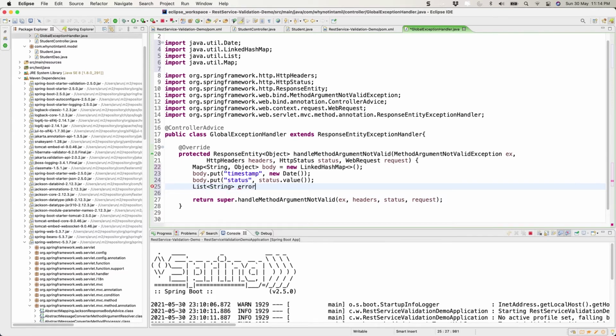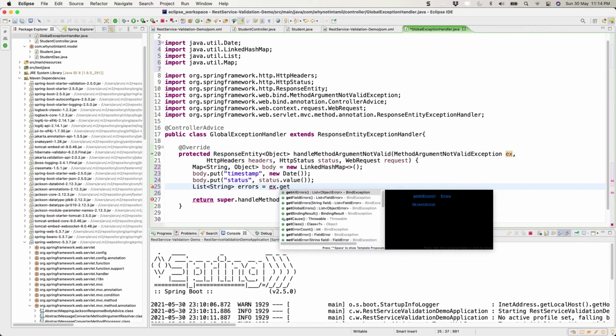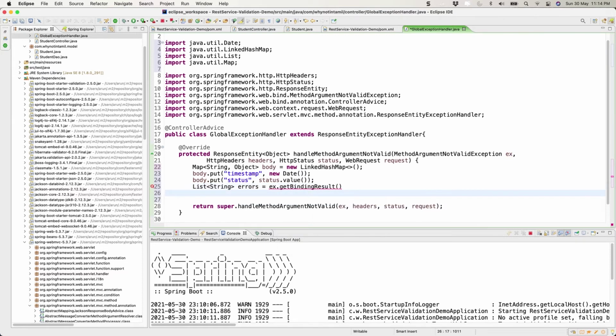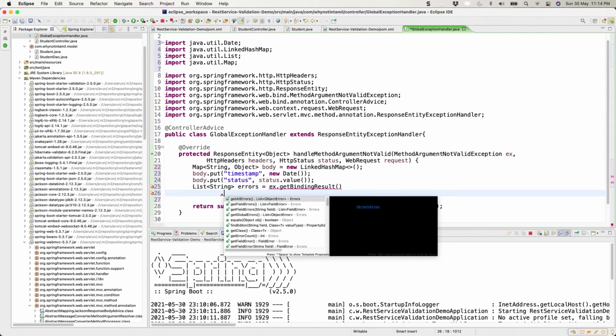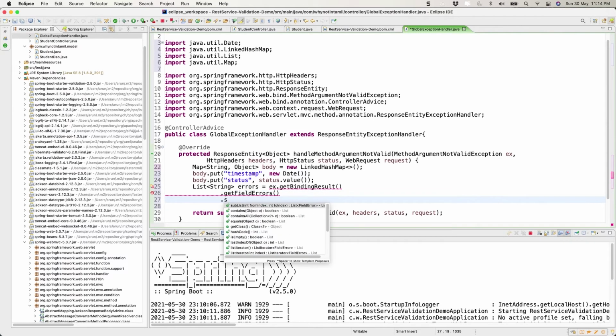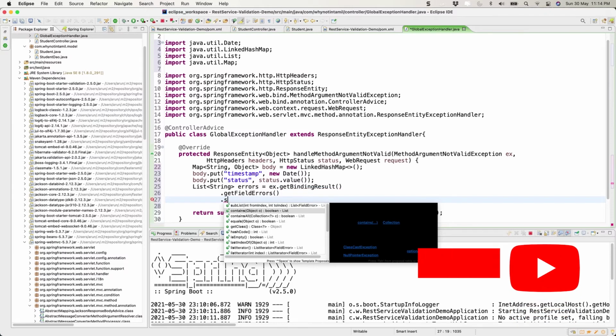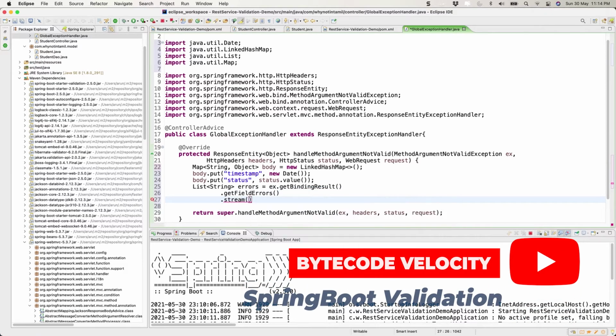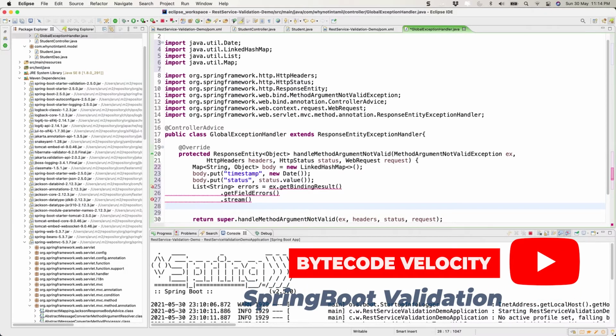So how are we going to get the error messages? Using the exception. exception.getBindingResult().getFieldErrors(), and then we open the stream, and what we're gonna do, we're gonna map it.